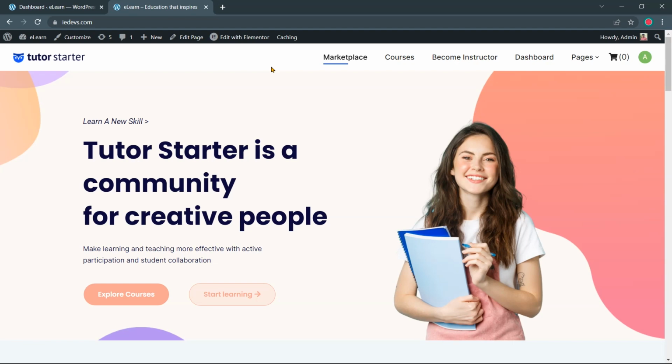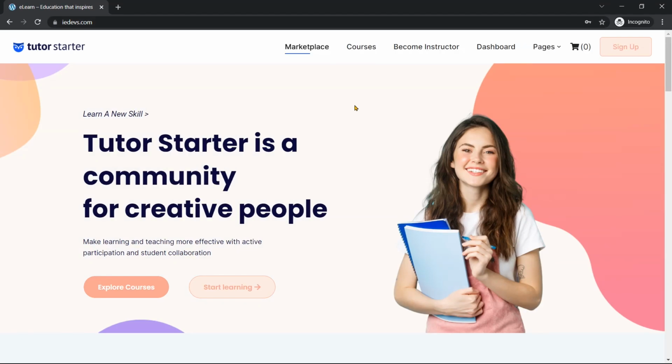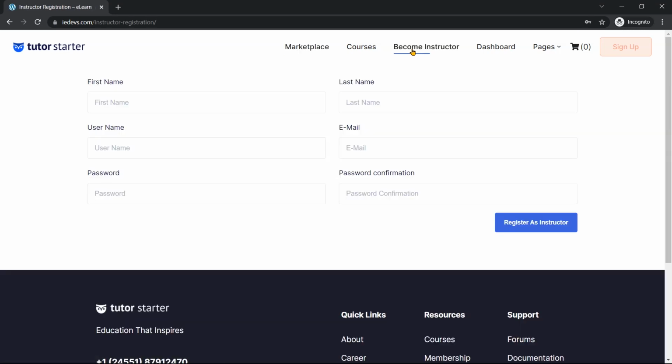Check features as an instructor. Now, it's time to test the website features practically as an instructor. I'll register as an instructor and try the available features. Let's open our website from a new incognito window. And open this Become Instructor page. I'll have to fill in the details. After filling in all the details, now I'll click on Register.